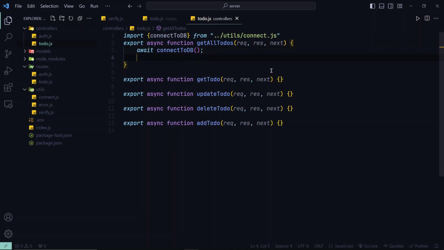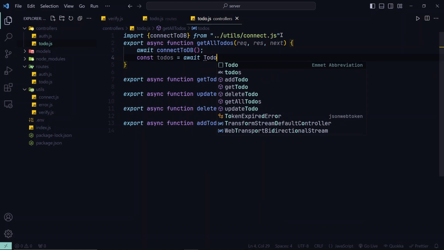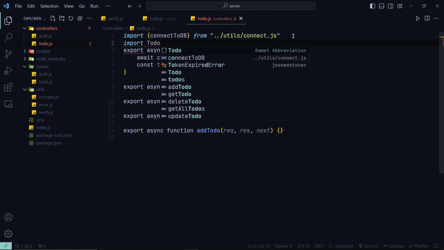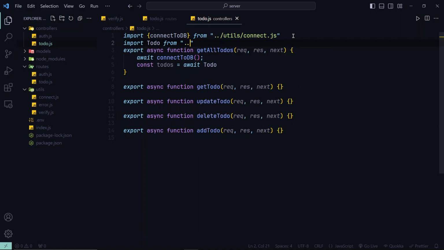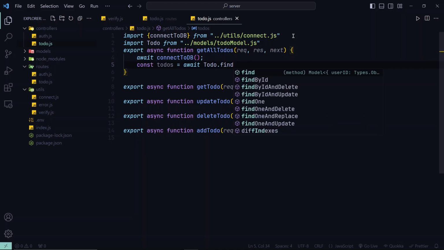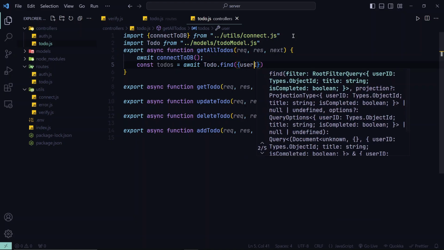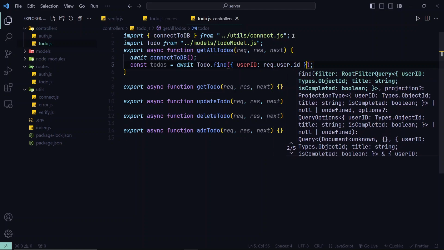Let's find the to-dos from our database. Const todos = await Todo. Import the Todo model. Import Todo from /model/todo model.js. Todo.find, where user ID is equal to request.user.id.